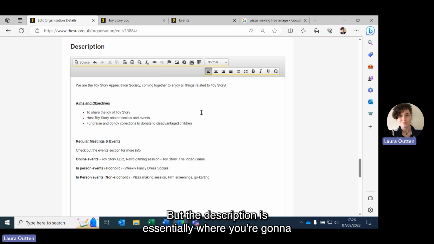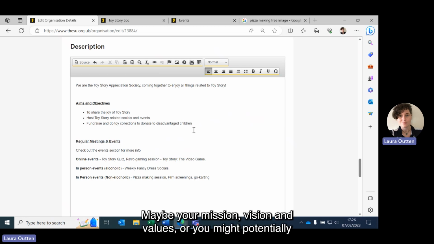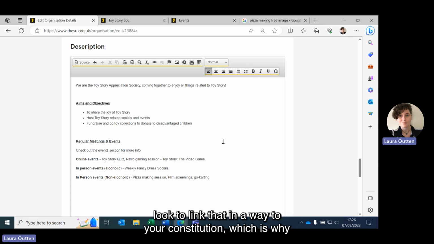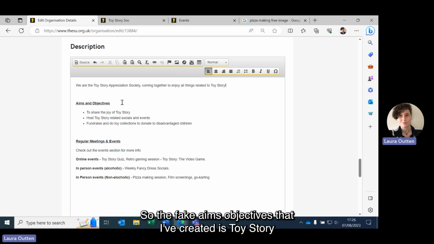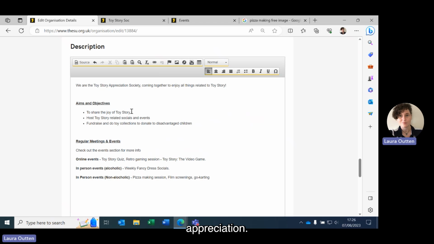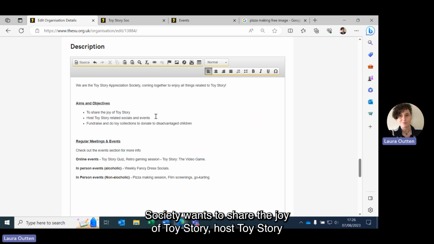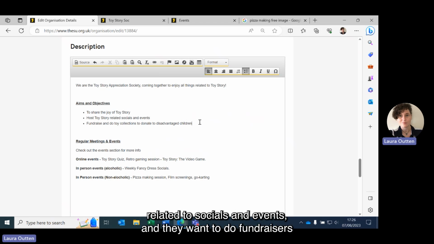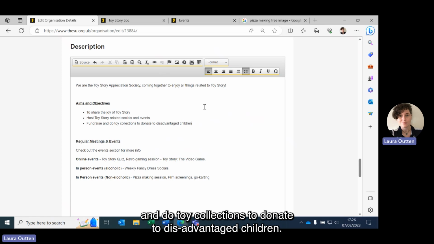But the description is essentially where you're going to tell people visiting your webpage why you exist, what you do, maybe your mission, vision and values, or you might potentially look to link that in a way to your constitution, which is why you exist. So the fake aims and objectives that I've created is Toy Story Appreciation Society wants to share the joy of Toy Story, host Toy Story related socials and events, and they want to do fundraisers and do toy collections to donate to disadvantaged children. Sounds very wholesome.